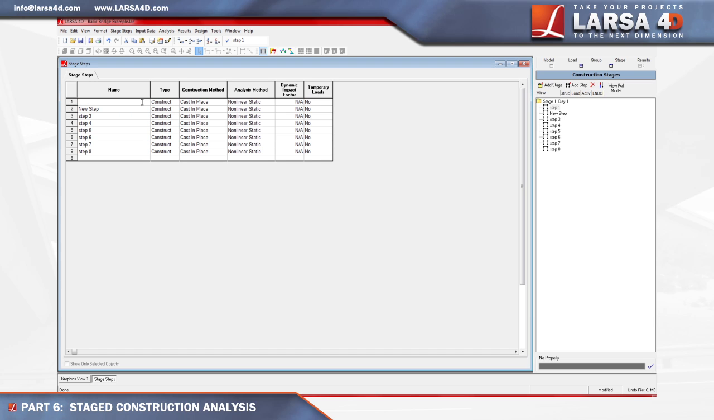Rename the steps as follows. First segment. Second segment. Remove temporary support 1. Remove temporary loads 1. Third segment. Fourth segment. Remove temporary supports 2.